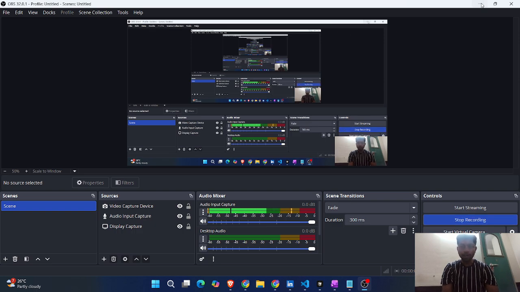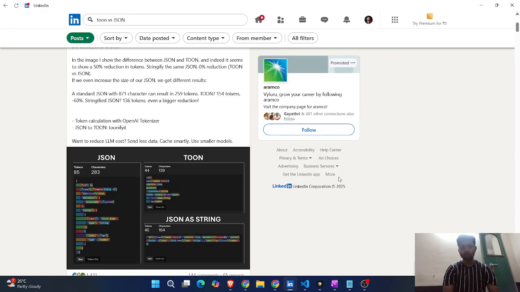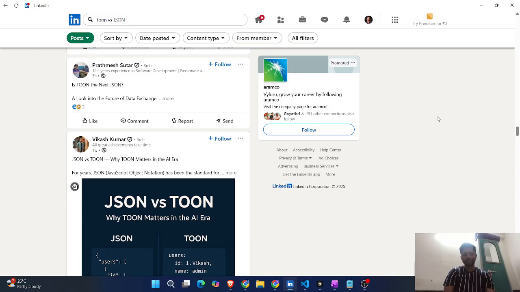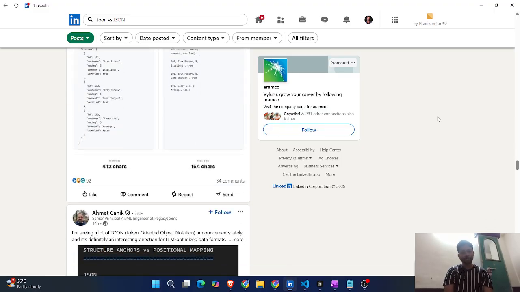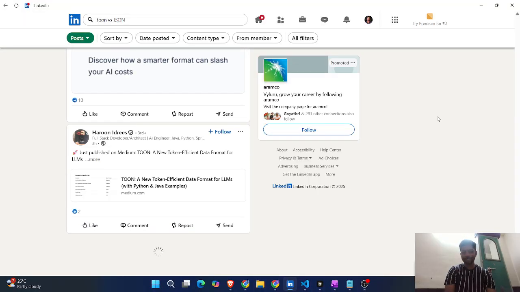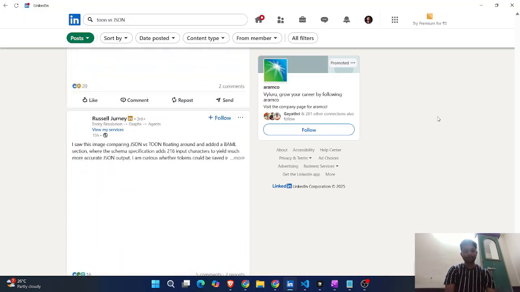Hey everyone, the entire LinkedIn is filled with these Toon versus JSON comparisons. Like when we have to go ahead with Toon and when we have to go ahead with JSON, and why we have to go ahead with Toon. So why JSON is not efficient, why Toon is best. In that way, you can see the entire LinkedIn is filled with these posts.